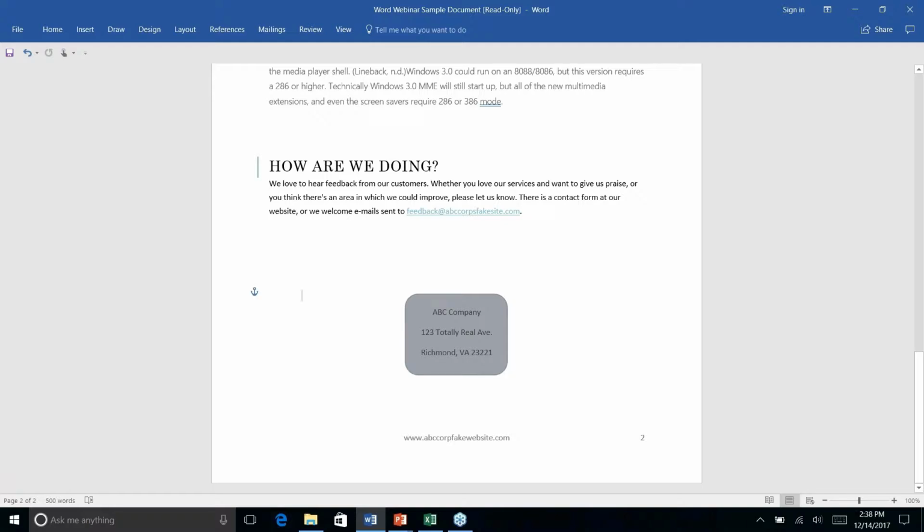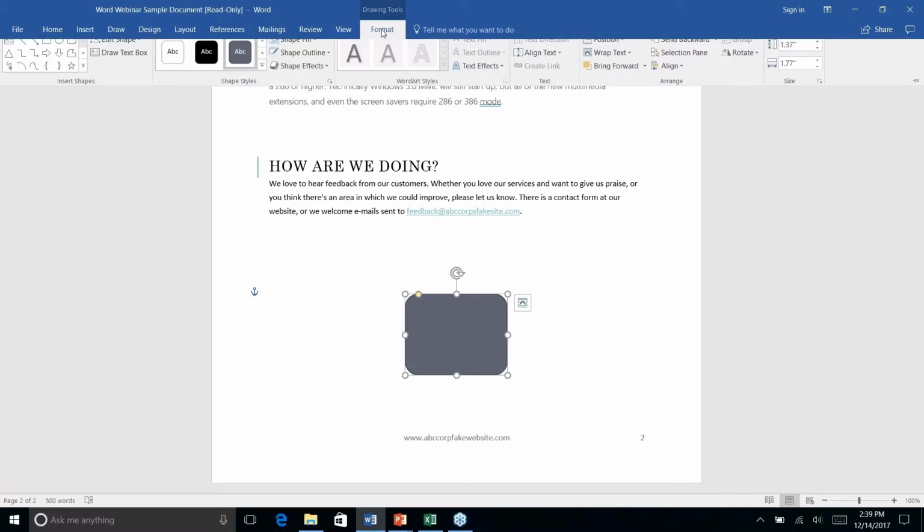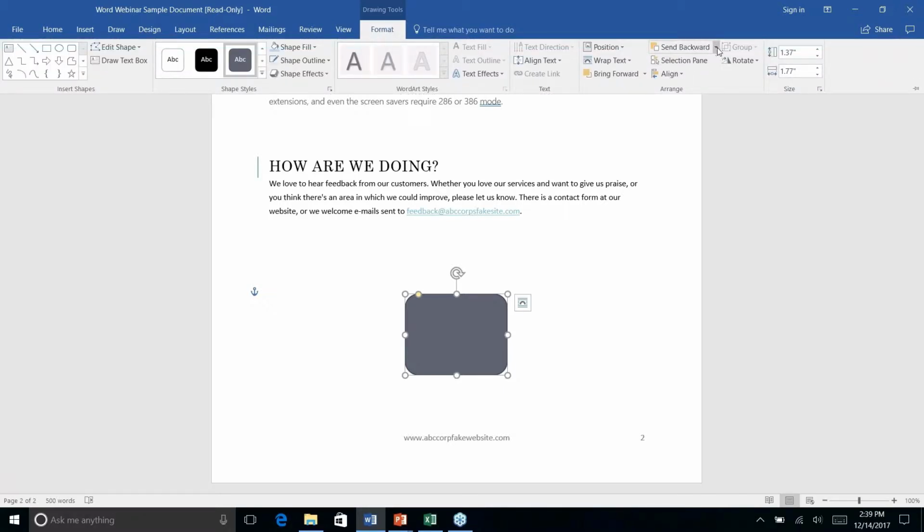Now, when that happens, one question that I did get in the registration was, how do I make it so that text shows over an image? When you add an image or an element, it gives you this drawing tools menu that pops up. If you click on Format, you have the option over here to send the element backward. And not only can you layer it behind or in front of other elements, it recognizes that there's text there.